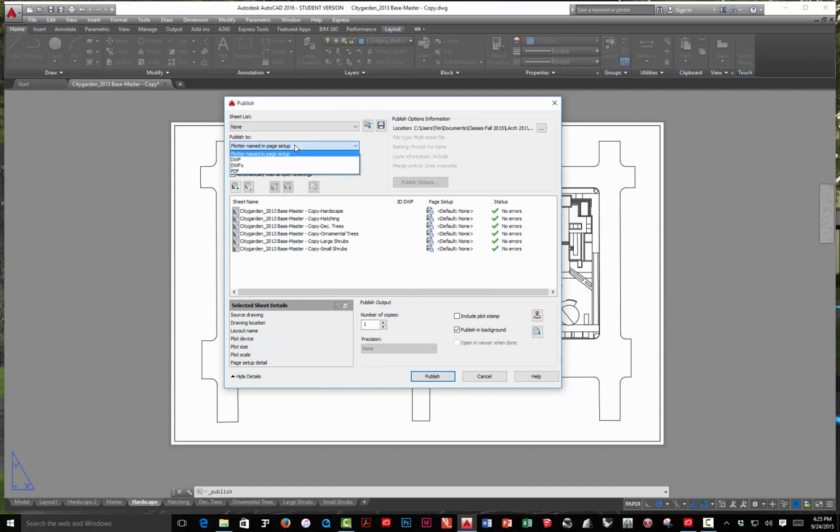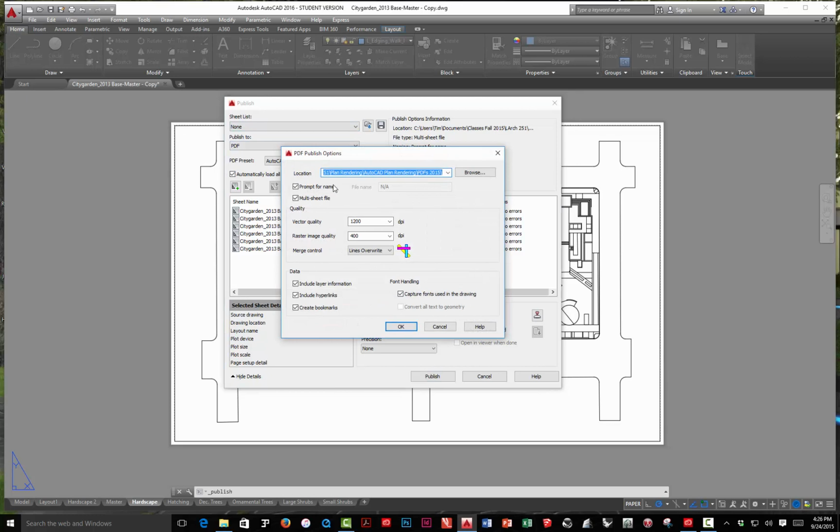Second thing you need to do is come up here and choose plotter named and page setup. You want to choose PDF. And that tells AutoCAD what you're plotting to. And then you want to go over here to publish options. And if you remember from class, I said I would just uncheck prompt for name. It will just give the default names based on the layouts. And then uncheck multi-sheet file. If this is checked, it will put all those different layout PDFs in a single PDF document, which you can take apart, but we don't want it that way.